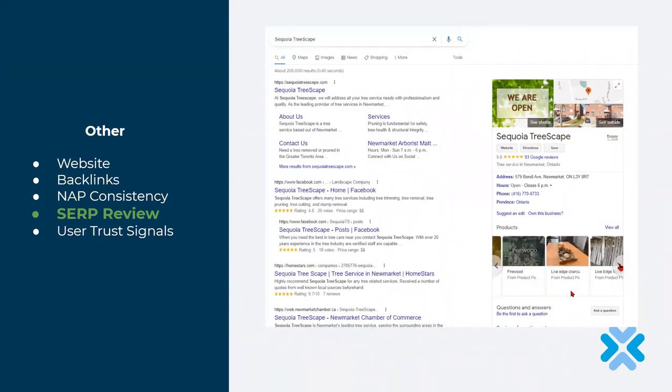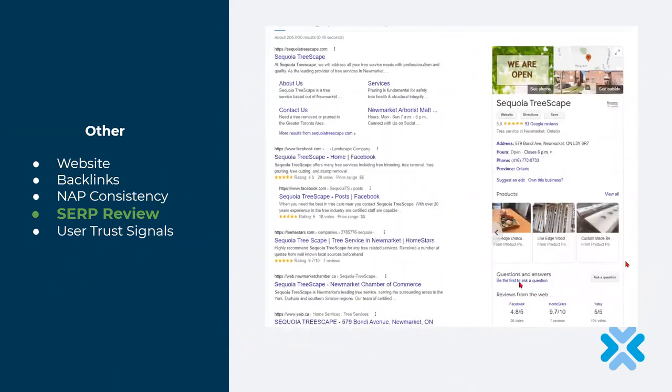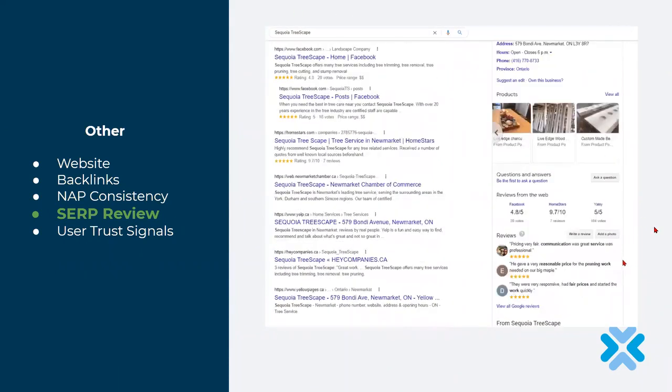I'm almost done here. Do a SERP review. Do a branded search. Look on Google. What do you see? Is there anything wrong? Fix it.